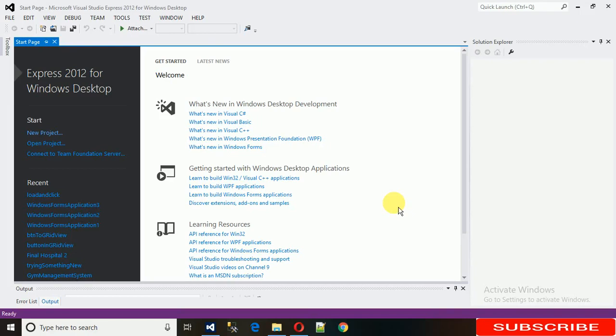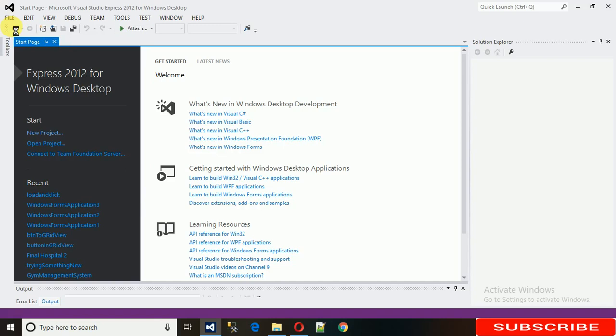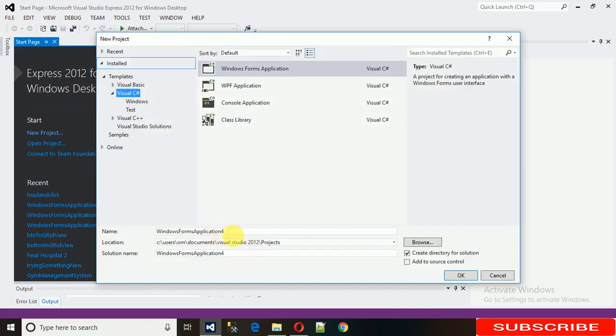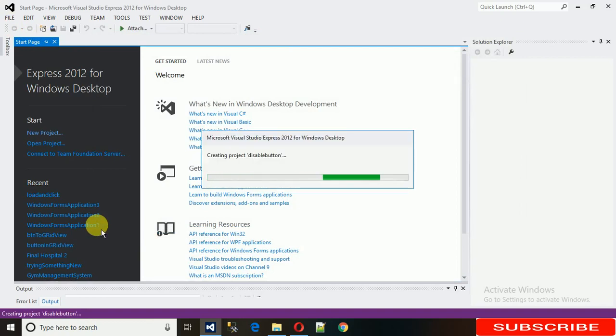Today I'm going to show you how to enable and disable the button when we have text in the text box. For that, first we are going to create a new project. Just go to File and click on New Project, and just put a name, disable button, and here we go. It's actually creating the project.